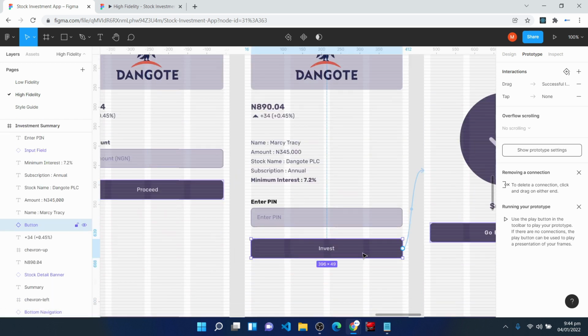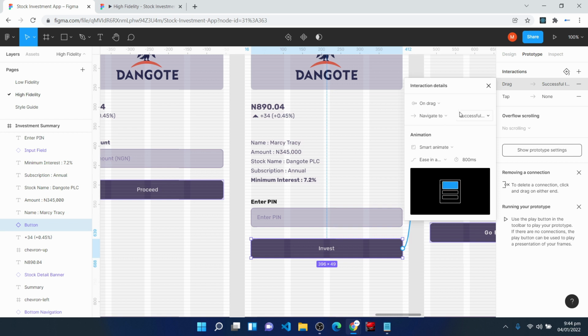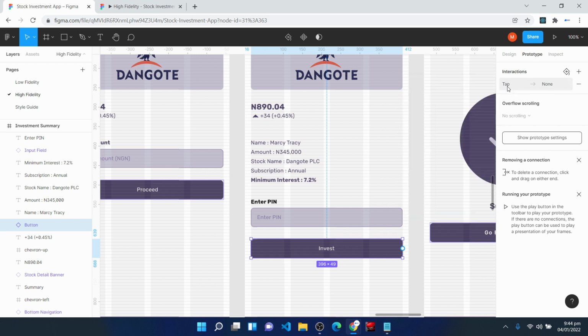So I would click on invest here and I would select the connection flow here. And as you can see here, there is an on drag event here. I would come here and I would delete that on drag event here. And I would just leave this set to tap. Now for the tap event, there is no navigation destination. So I would set this.